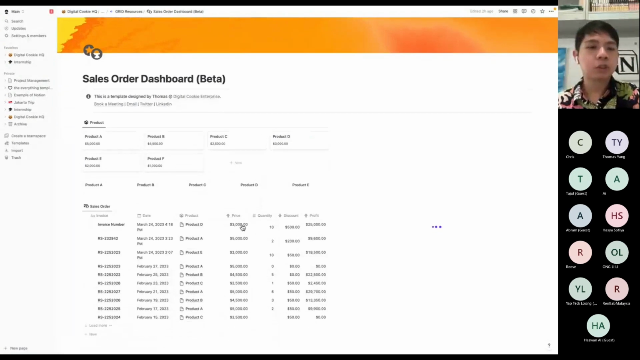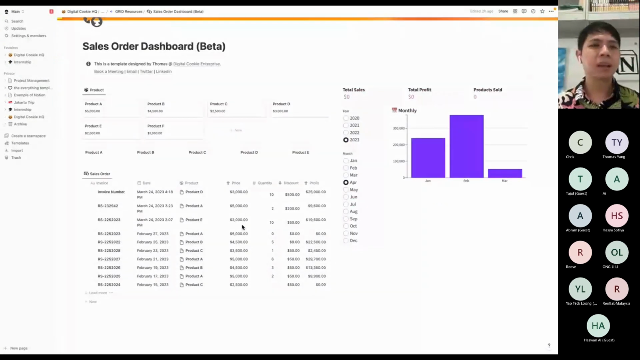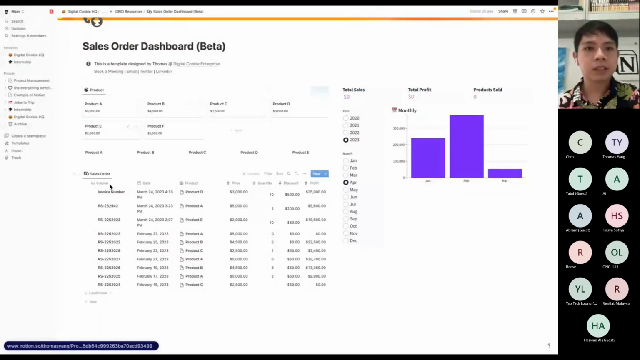And then for the more recent example I have, this is a sales order dashboard. Currently that's something I'm creating for my clients as well. I just want to combine what Notion already has together with your dashboard. So what you can see here is a sales order dashboard template. At the top left side here, these are the products that you have. And then you have something called sales order. So basically every time you have a new order, you can just add it on here.